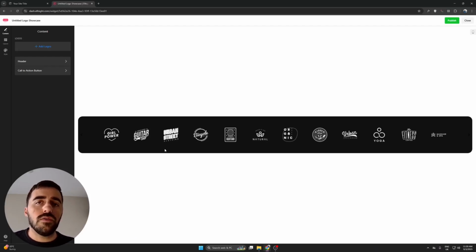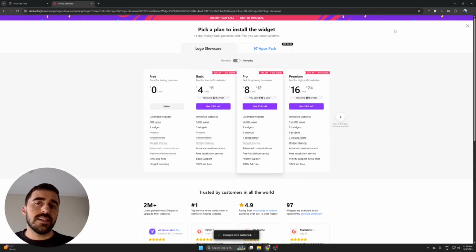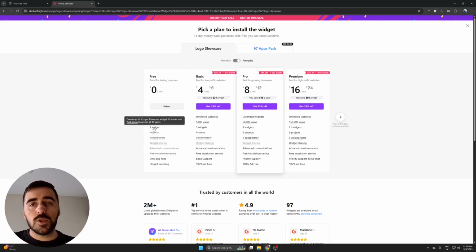So in the top right corner of the screen, you will see this publish button. Click on it and then you will automatically be taken to the plans page. This is what the plans page looks like, and what we need to do here is choose a plan. Now, since this is the first widget that we are creating through Elfsite, we can actually go for the free plan right here. As you can see, it supports up to one widget for up to 200 views. So if you're just getting started, this might be the perfect plan for you.